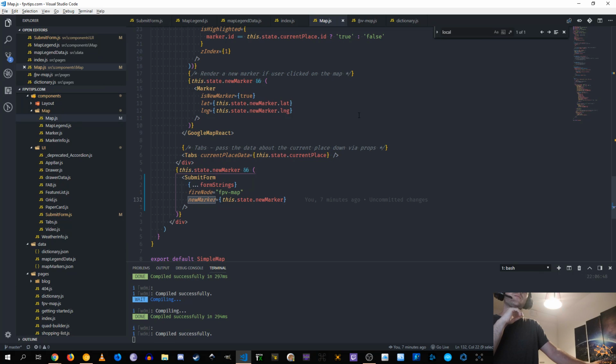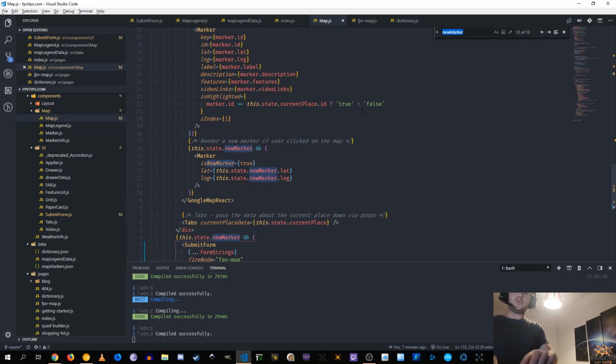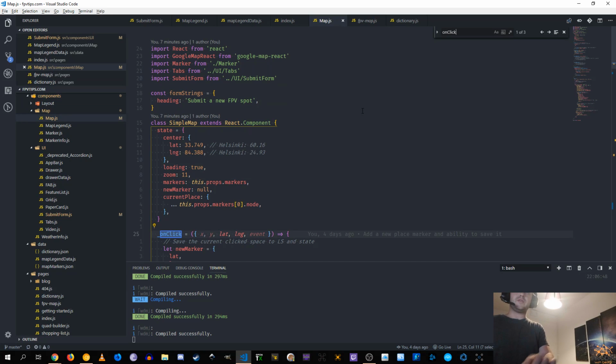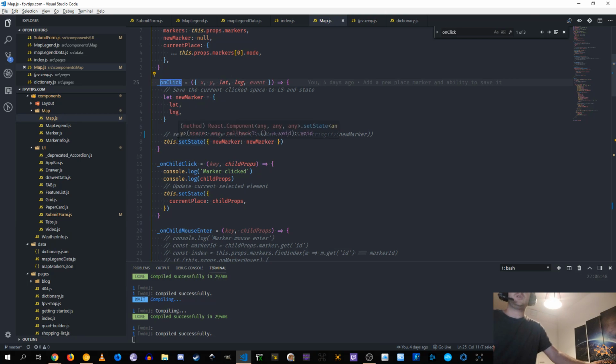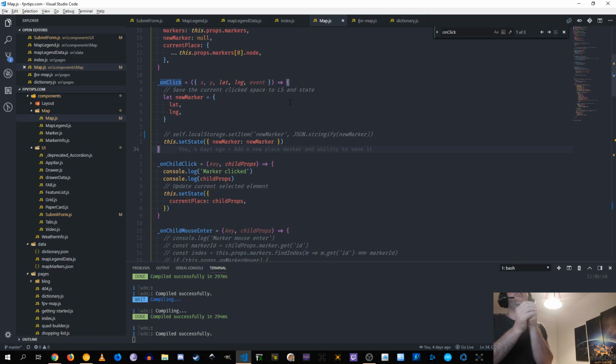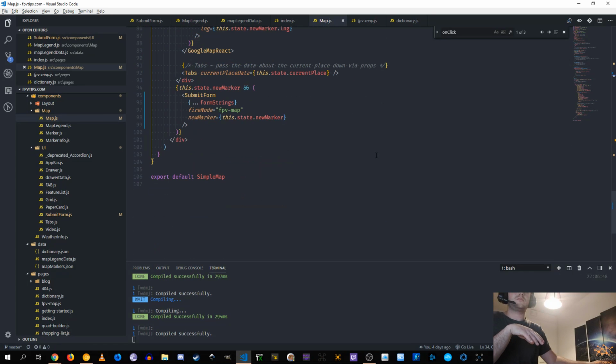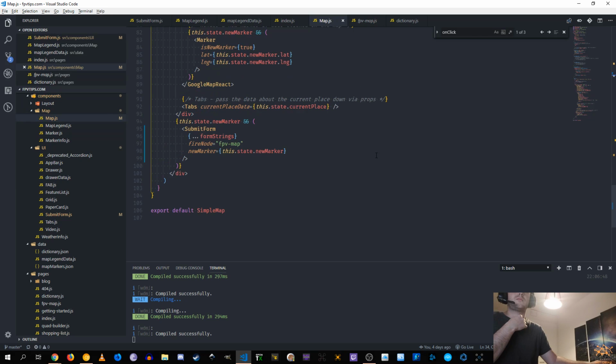So in a way you kind of want to manage state for that, which means that the easiest way to do that would be, if nothing else depends on the on-click event except for this code, which is quite straightforward, we want to move that code here. That's it. State new marker.